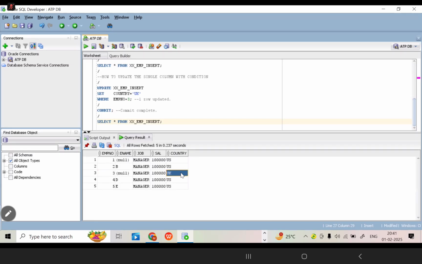How can we update single employee data? How can we do that? By using the where condition only. Depending on your requirement, you use this condition. For example, as per my requirement, I want to change all the employees' country from UK to UAE. How can we do it? I want to change the country for all the employees.